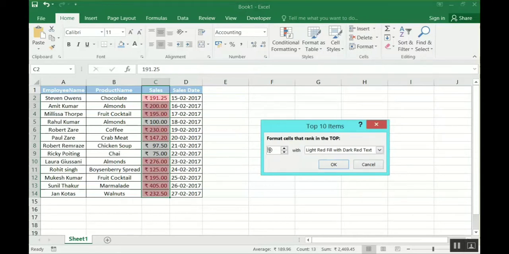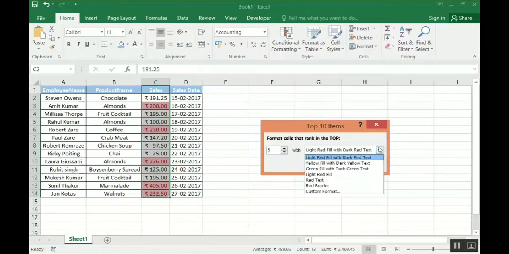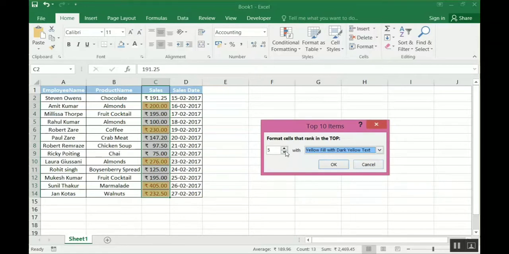You can see here a number. The header says format cells that rank in the top. This window will highlight as many values as the number put here. If I put 5, then it will highlight the top 5 values in the cells. I can also increase or decrease it from the bar, and you can see the number of colored cells increasing. I can change the color. I want yellow, and I want only the top 3. These are my top 3 cells, and press OK.